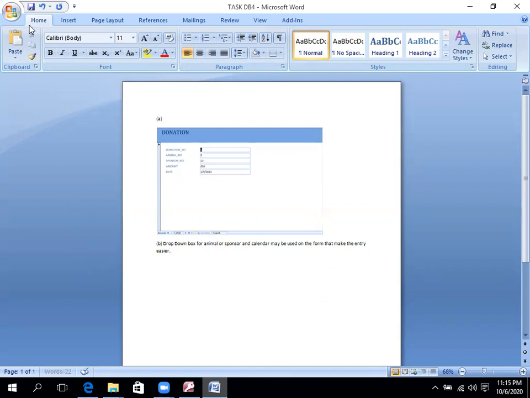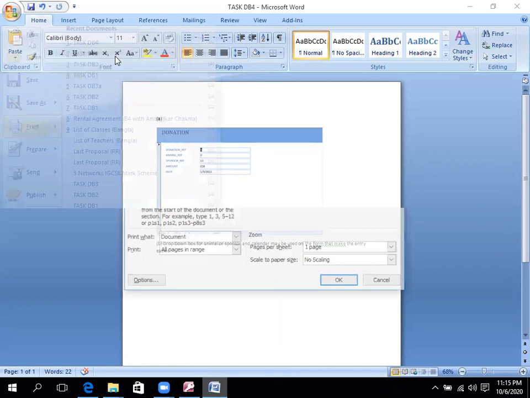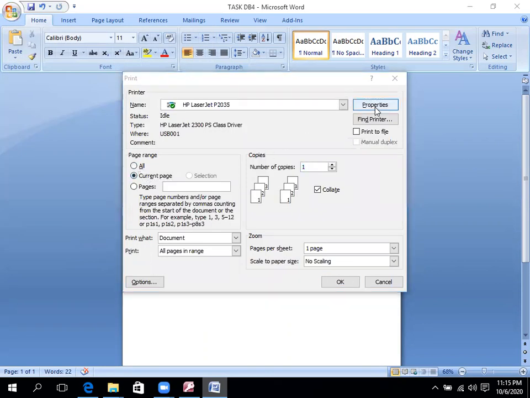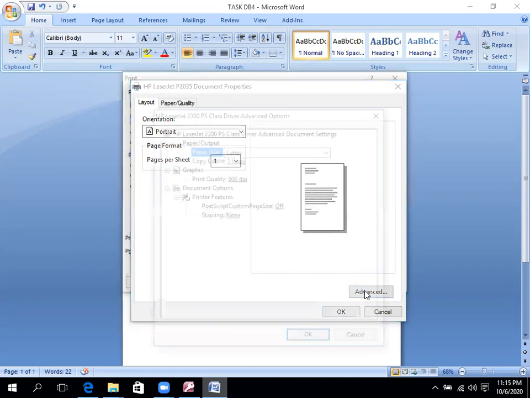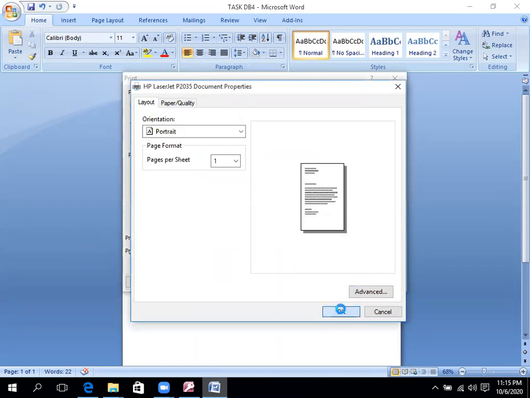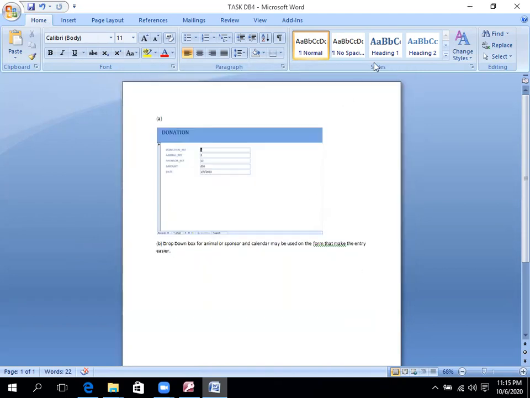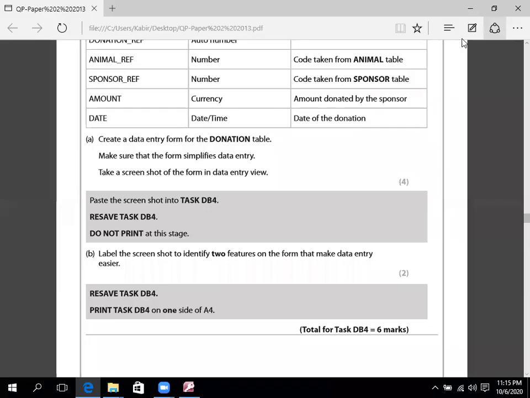Now we save this, so click on save button or icon, or you may press Ctrl S. Now you have to take a print. So go to Office button, click on Print, select current page, go to Properties, click on Advanced, select the paper size A4, OK, OK, and click on OK. It will be printed. Total for this task is 6 marks.